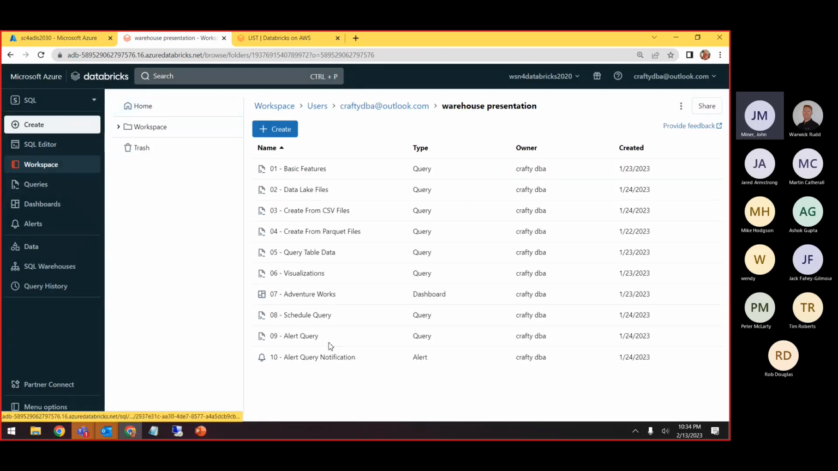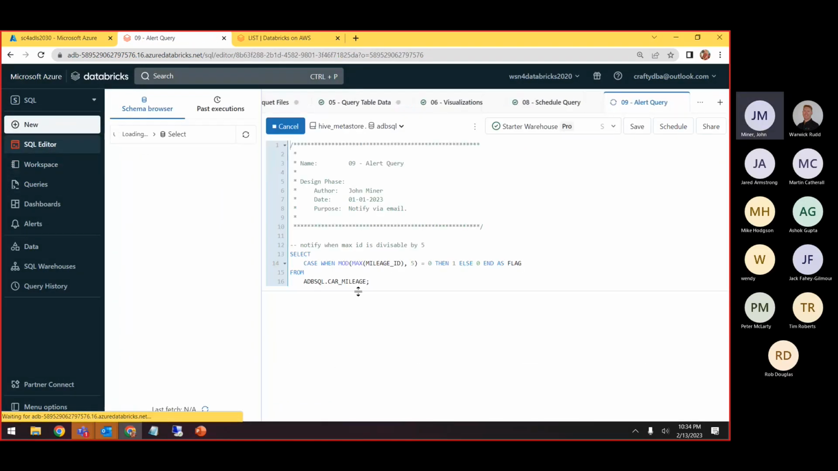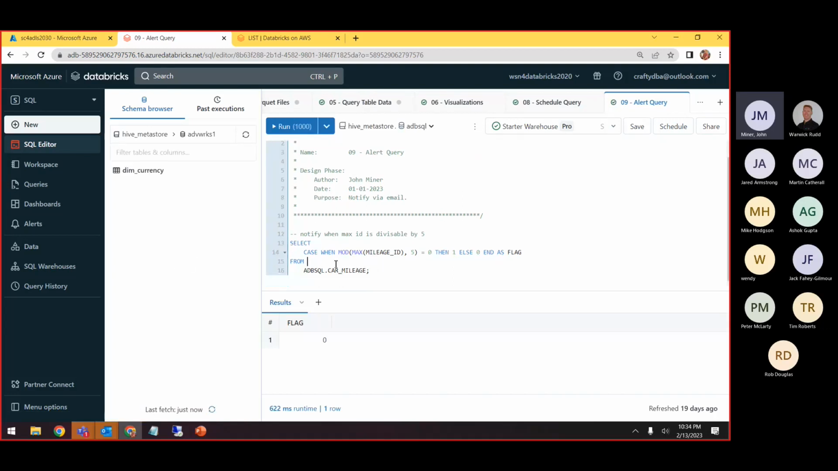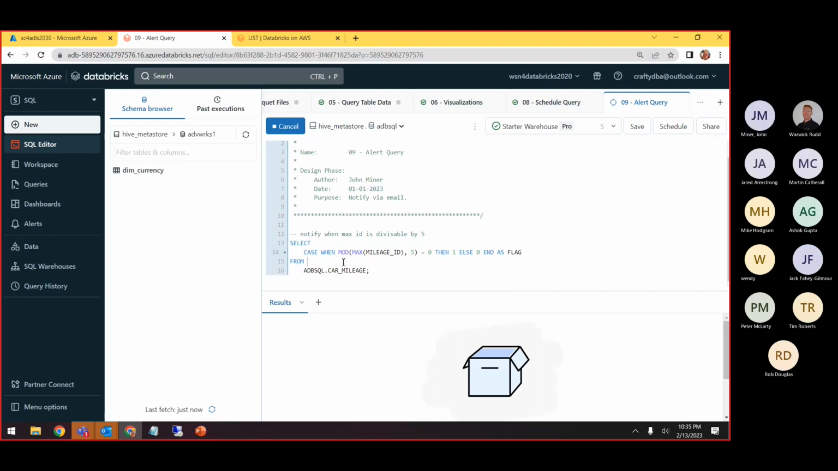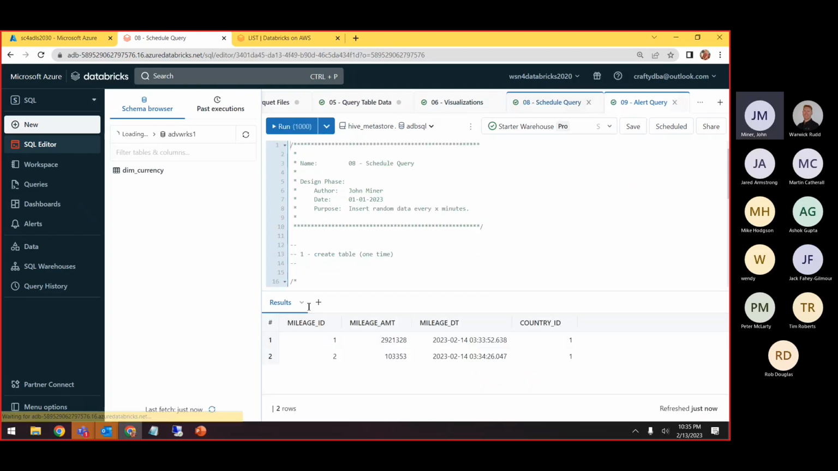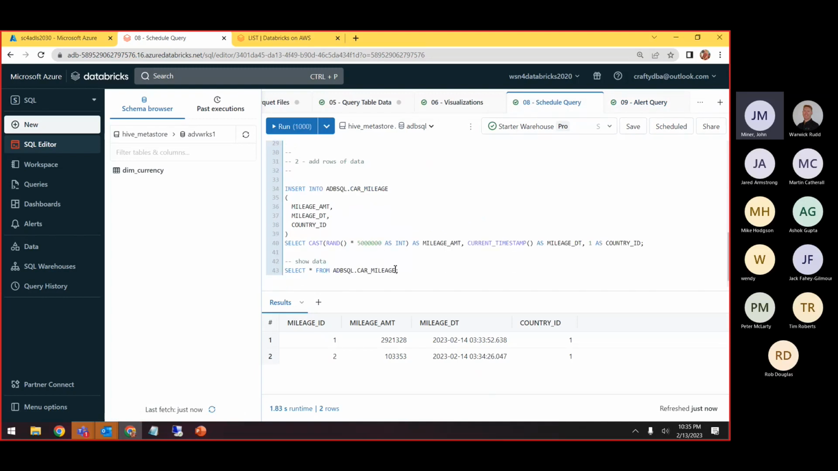Workspace and then alert query, let's say. Okay, so what the alert query is going to do is look at this mileage we're doing, and every 5 say, hey, guess what? I want to throw an alert. Okay, it's a very simple alert. So we can see here, there's no data, right? What we want to do here is say, hey, is this really running, right?